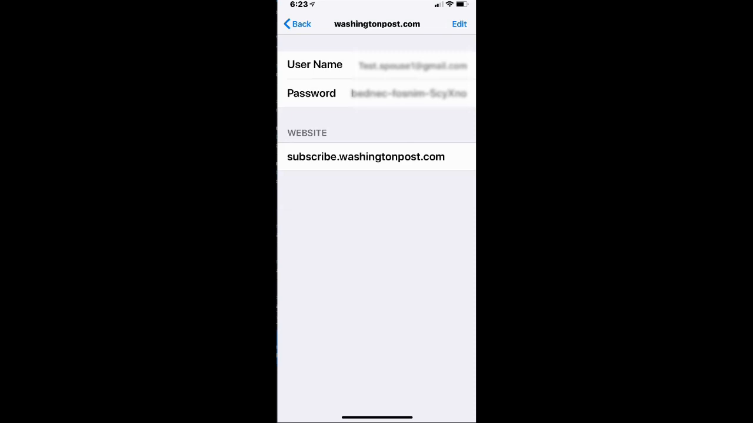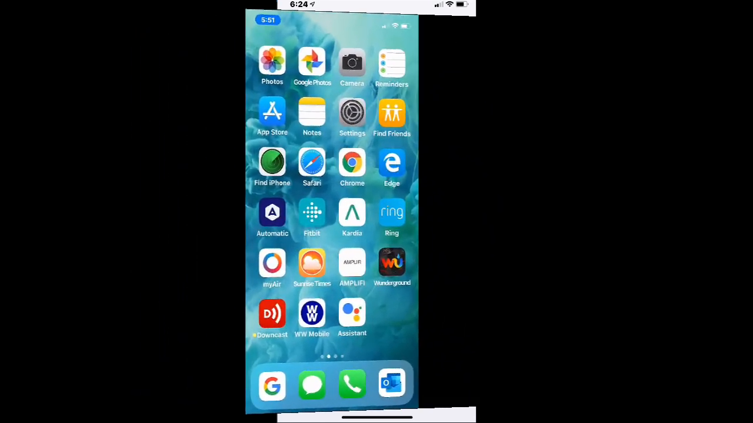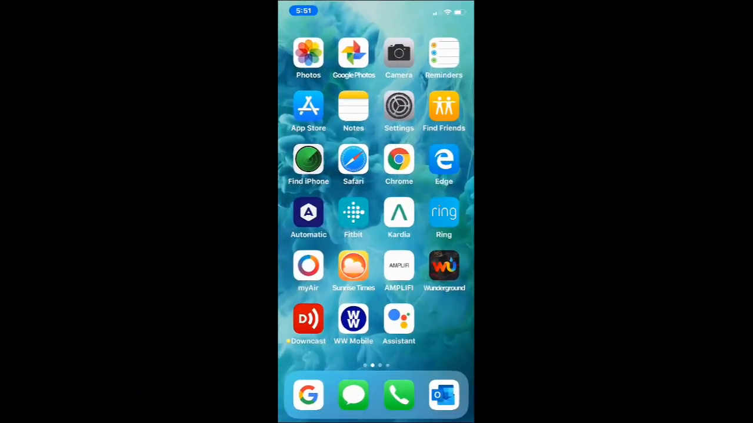So, can't emphasize enough the importance of using Keychain to allow it to generate these passwords. These are pseudo-random passwords, much, much, much more secure than what you would use. Okay, this video is getting a little long, so we're going to shut it off here. I've reverted back to my home screen.